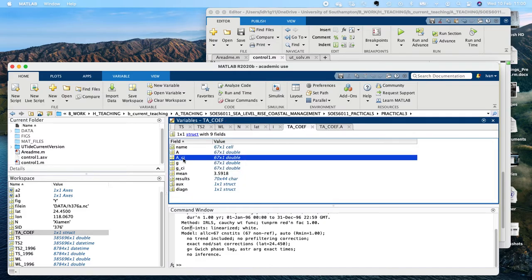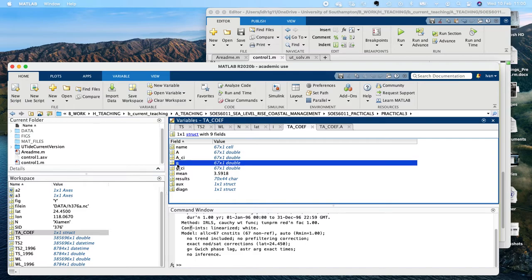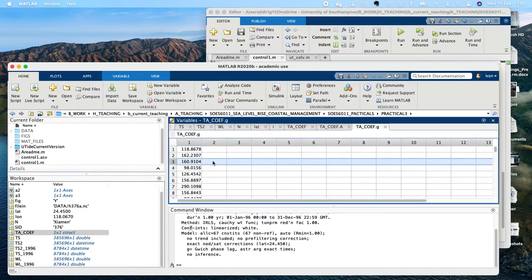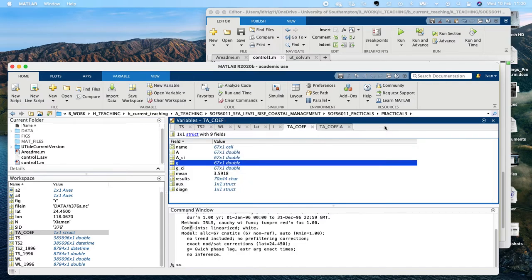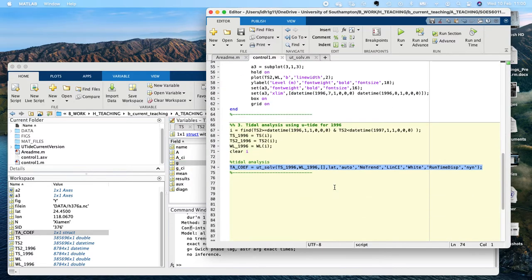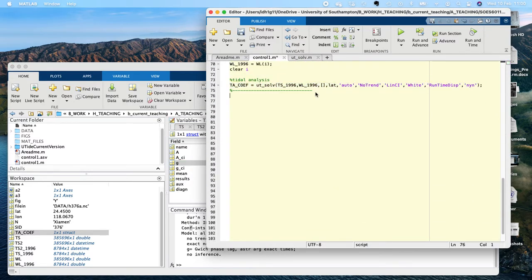So it tells us how confident we are about those. And then G is the phase. So 118 degrees is M2, 168 degrees is S2. Okay, so there's your tidal analysis. So you can see actually it's incredibly simple. It's just one line of code. So now before we do a tidal prediction, let's plot the size of the constituents.